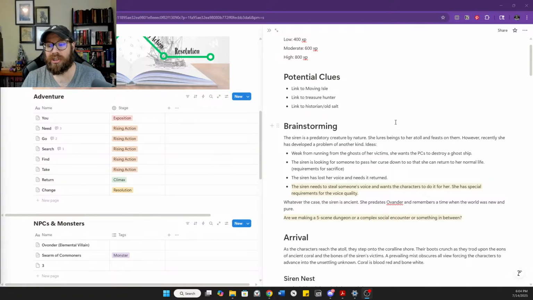And so what she does is she makes a contract with these characters that if they acquire her a new voice from a willing source, and she gives them 3 to select from, that she will give them the information that they came there seeking.